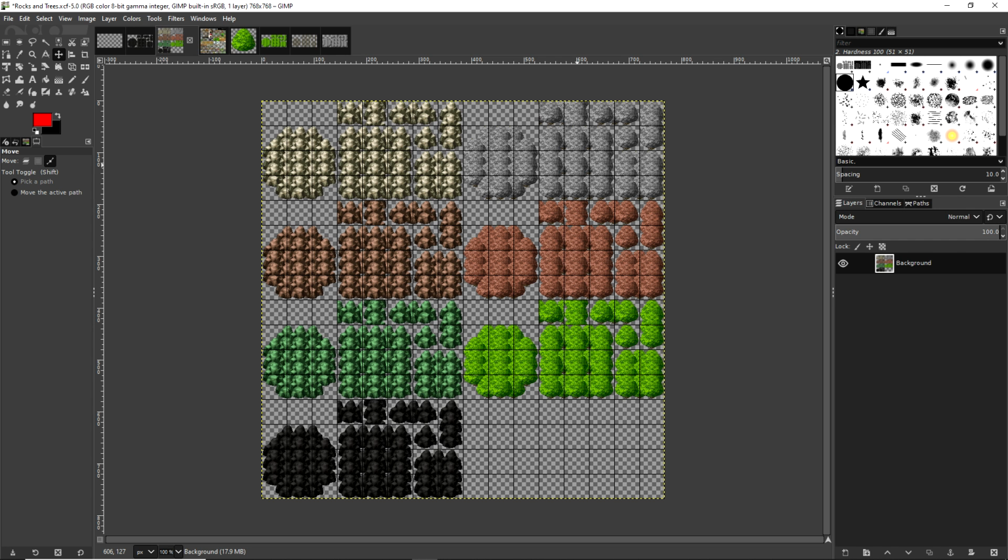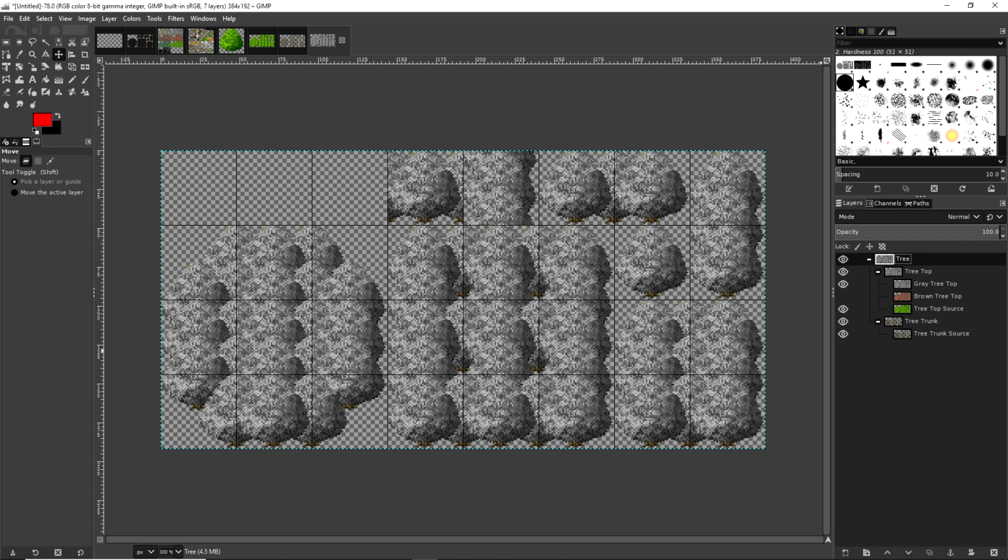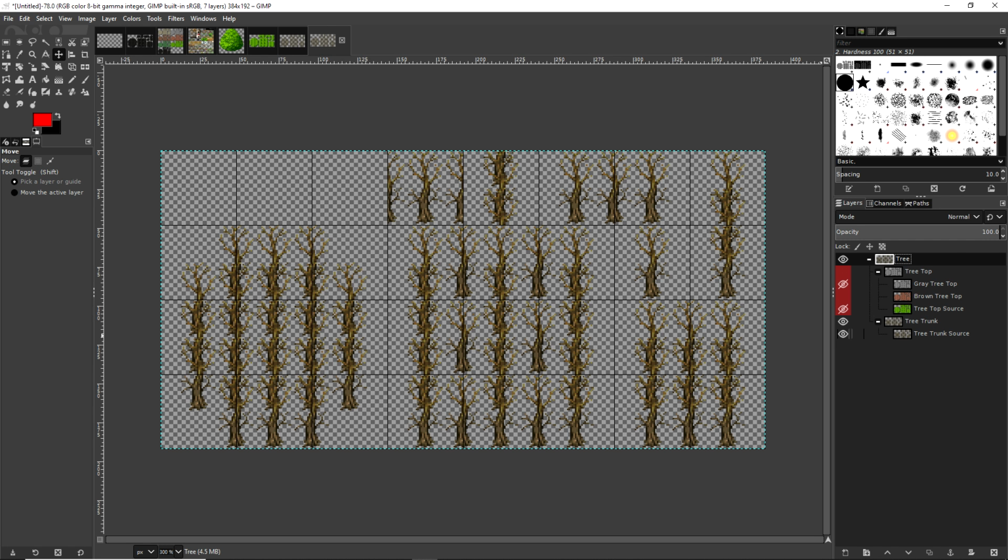Now we need to get the dead tree group. Once again in treegroup.xcf, turn off the treetop layer group. Not only is the tree trunk layer completely visible, but there is now a slash through the eye icon next to the treetop source and gray treetop layers, indicating that while they are still on, they are not visible because the layer group they are in has been turned off.